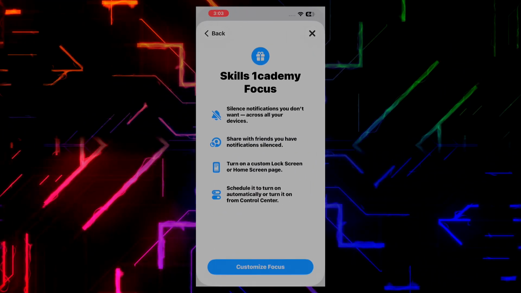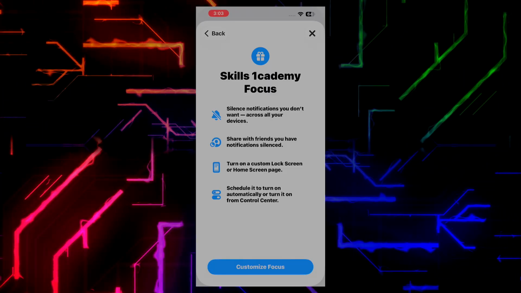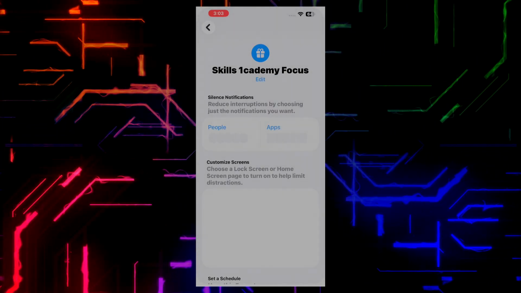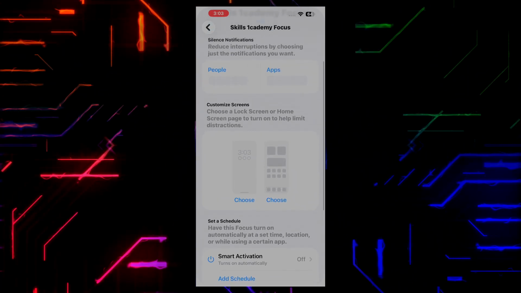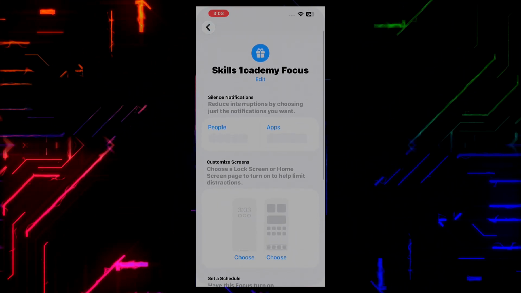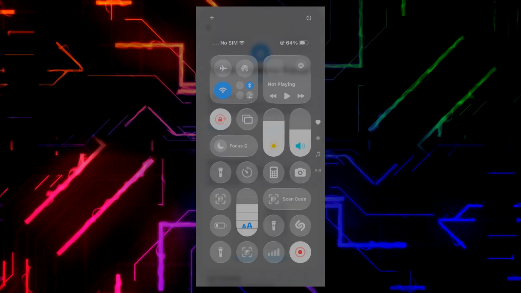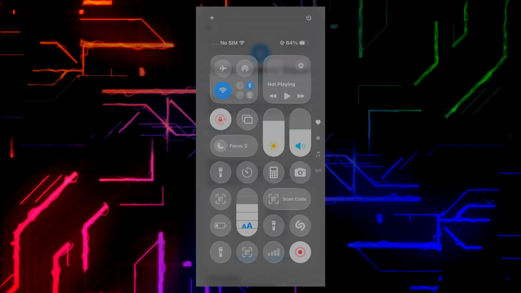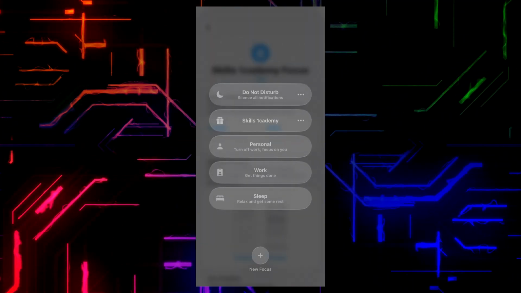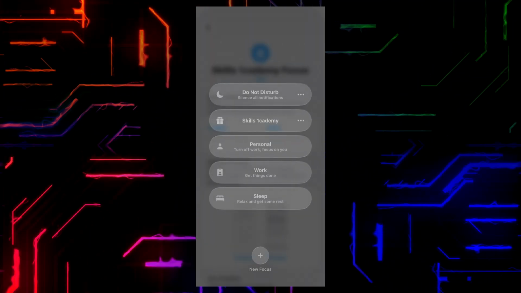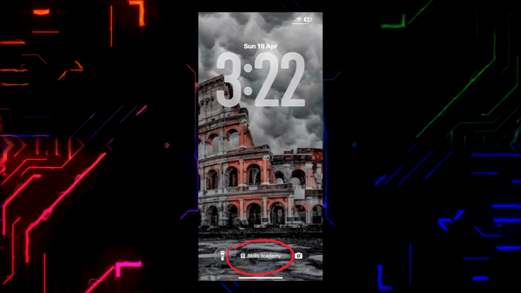Now, you can tap Customize Focus. You don't need to change anything here. Just leave it as it is and skip this step. Now open Control Center by swiping down on the top right corner. Press and hold the Focus button and tap the Focus you just created, which is your name. And it's done. Your name will now appear on your lock screen.